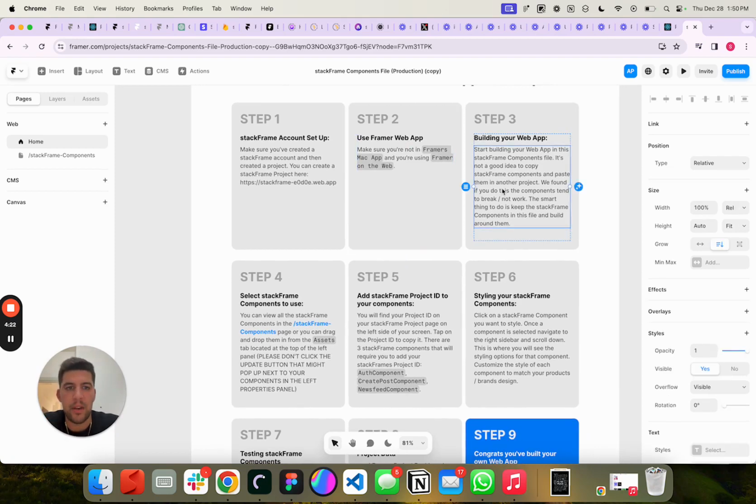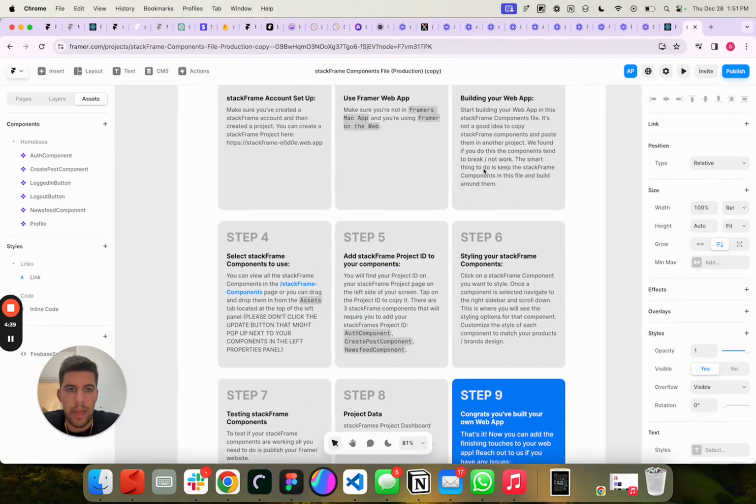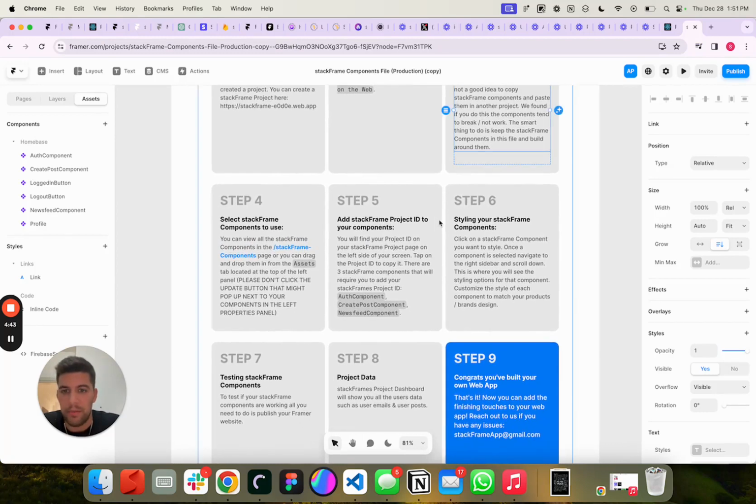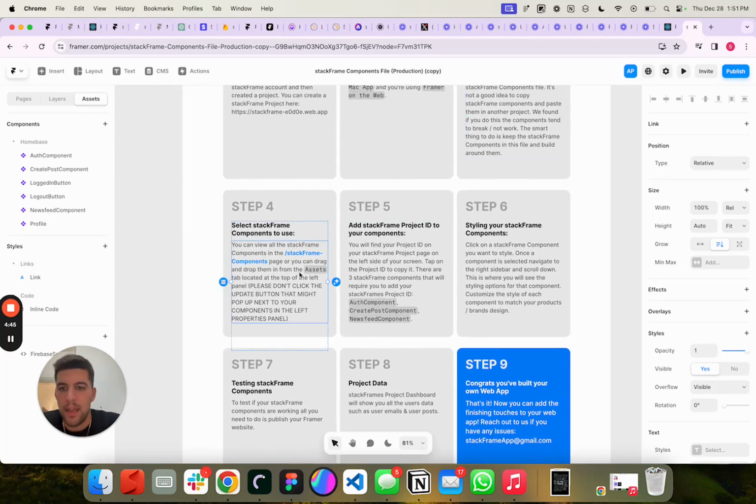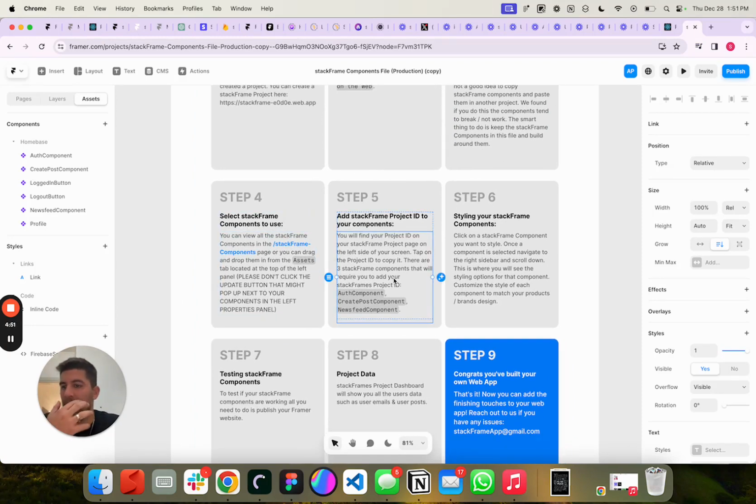After that, you're going to want to start building your web app, and it's super easy. Like I said, all your assets are going to be right here, and you need to start designing in this page here, in this file. Okay. So I go over that right here. I say how you shouldn't be copying these stackFrame components into other projects, and then I tell you where to see all these stackFrame components if you want an explanation. And then we get to project IDs, right?